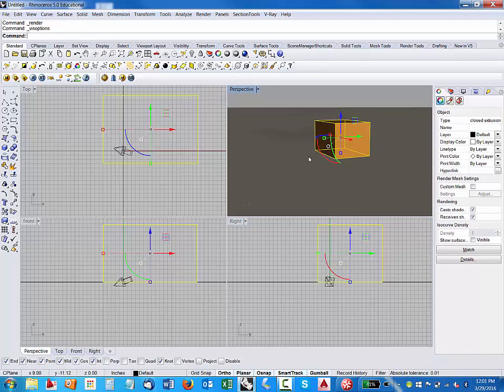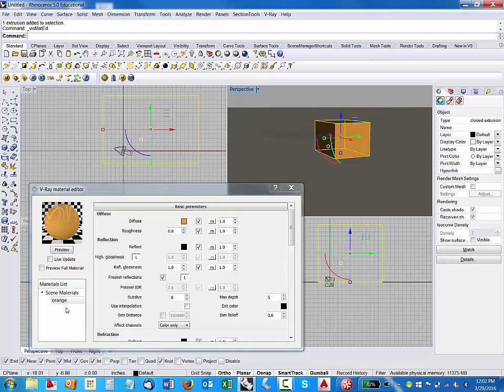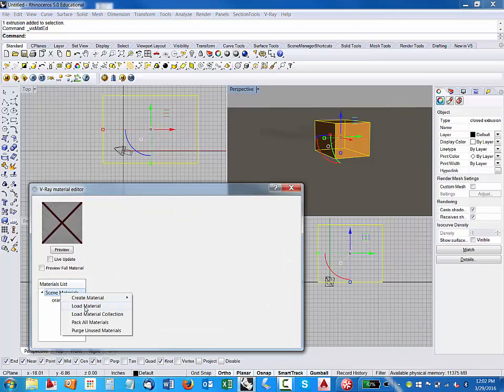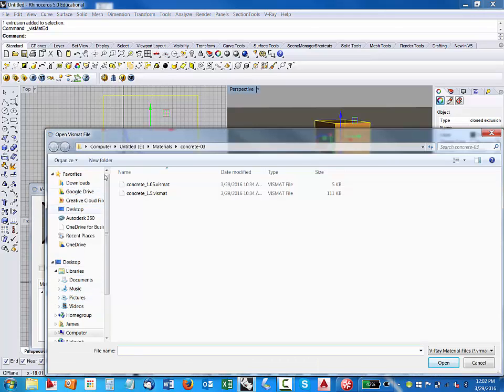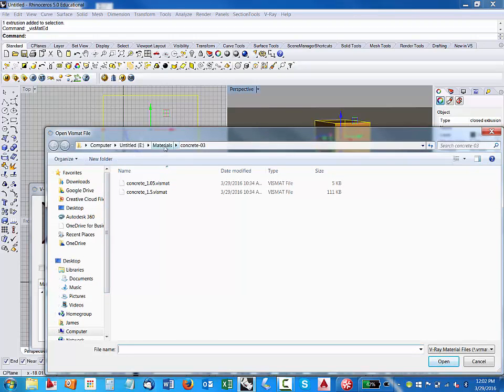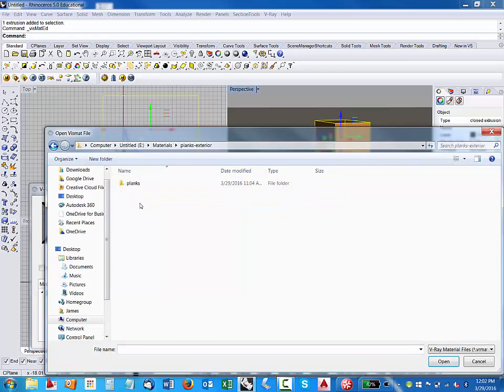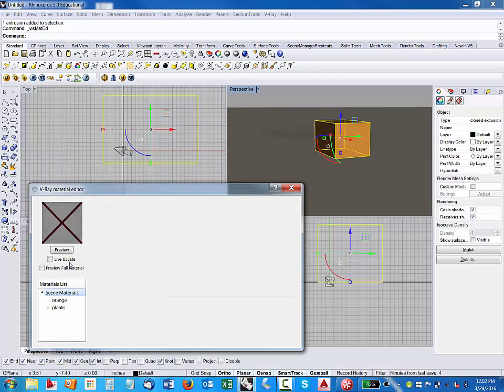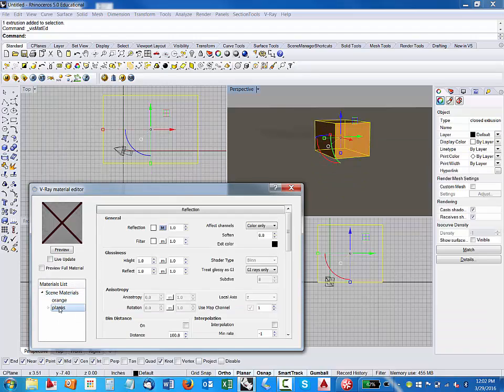Okay, so why don't we try and map this guy again? So materials, now we need to load another material. Let's just load, actually I think I have a wood, it'll be easier to see. Now just so you guys can see what it looks like. There's our wood material.